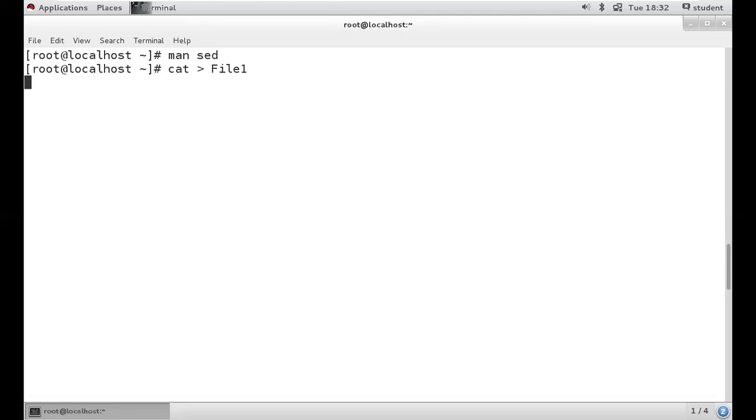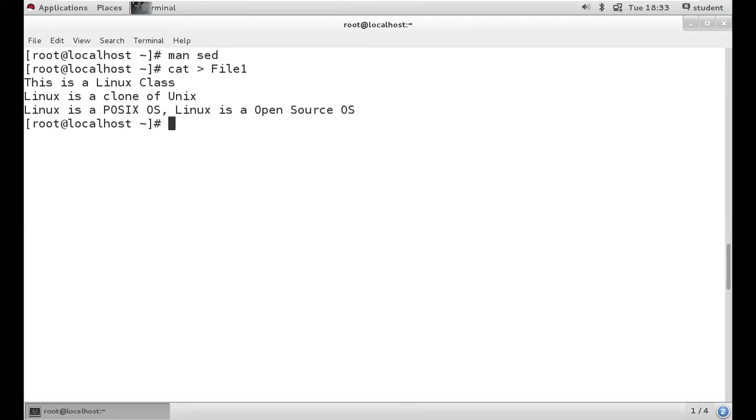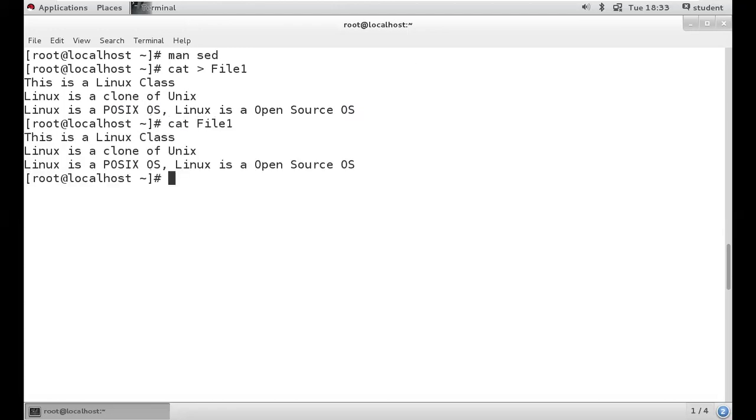So now in this file, we are trying to write some content. This is a Linux class. Linux is a clone of Unix, right? So Linux is a POSIX operating system. Linux is an open source operating system. So Control D to save the file, right guys? So how to print the file content? cat file1. See guys, so we have some content inside file1, right?